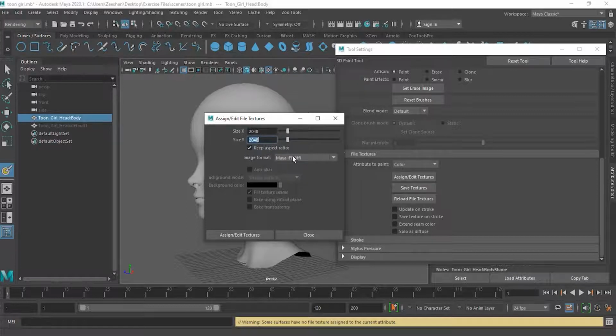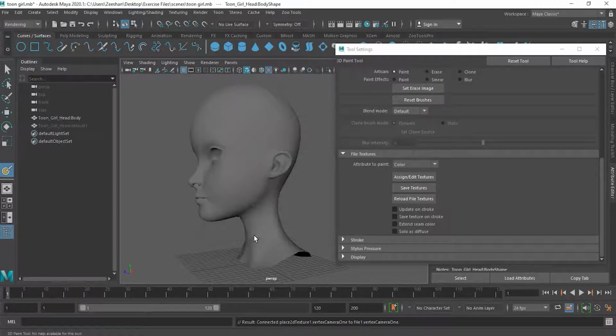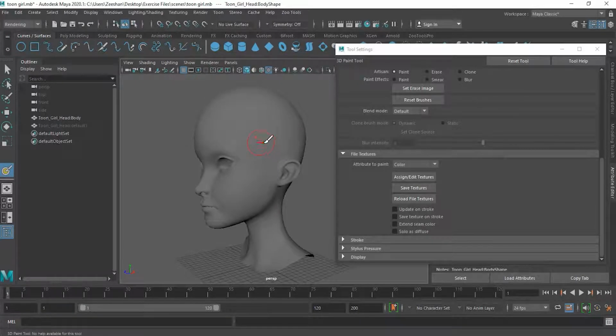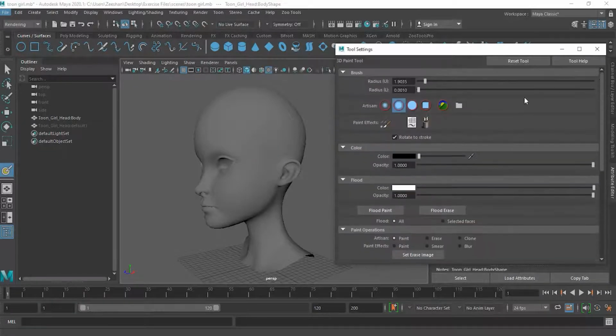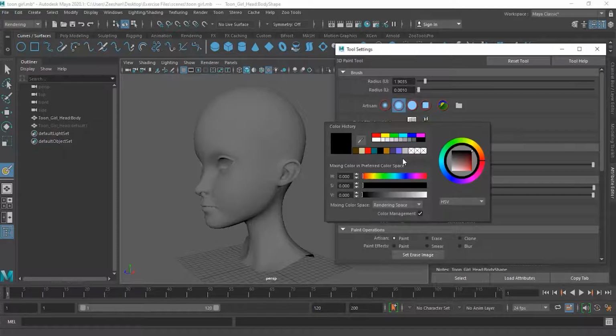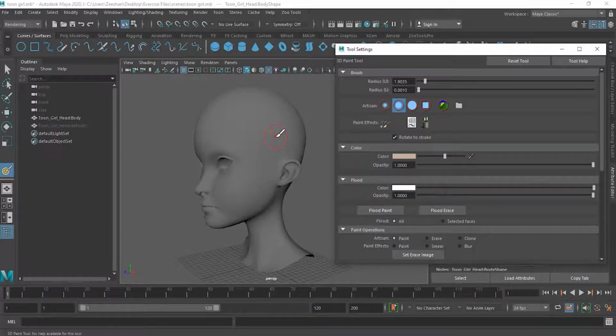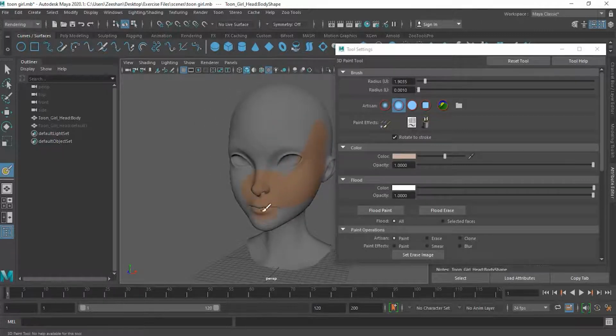Or if you don't want this to be a Maya IFF file, you can choose any other format. Suppose I want the end result to be a JPEG file, so I can choose JPEG, and then I can assign edit texture. As soon as I do that, I will have a brush icon, and that cross is gone now. So I can select any color I want by clicking on the color, and I will try to make something like a skin sort of color. Then I will paint over here, and you can see it is applying it on my texture here.